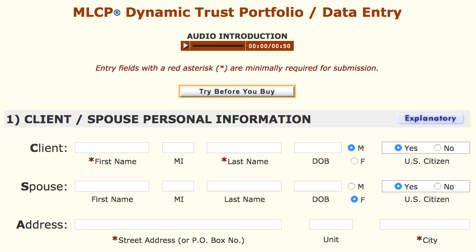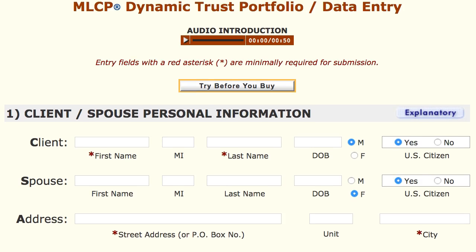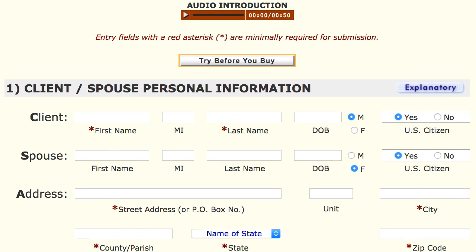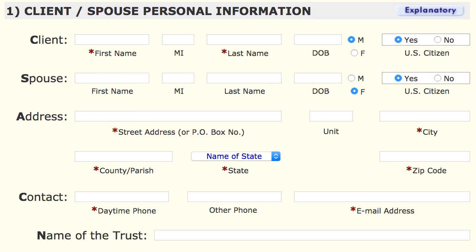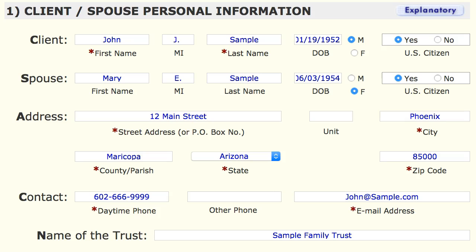In Section 1, you need to tell us about yourself. To help you, we will illustrate a hypothetical client, John and Mary Sample, to demonstrate data entry. This part is relatively easy. As you can see, the names have been entered, the dates of birth. However, if you don't want to do that, you don't have to put the birth dates in.